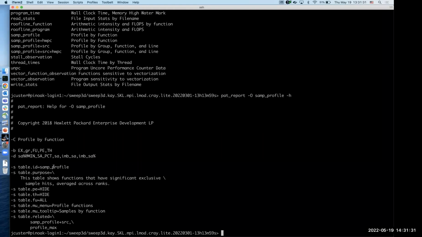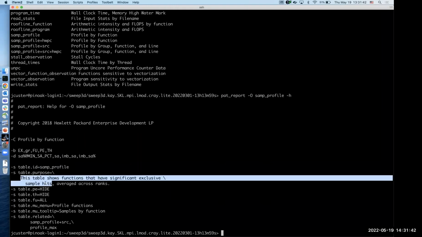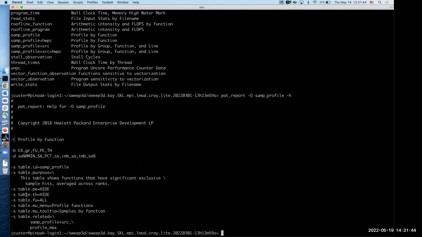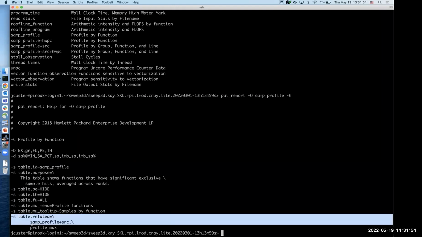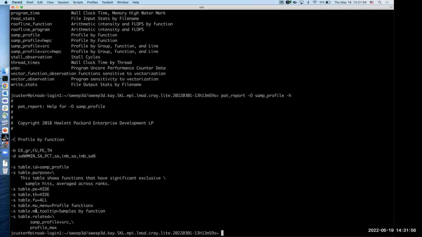Then this other stuff can define certain things that modify the table. It tells you what the ID of the table is, and the purpose. And this is the part where we said, okay, we can hide those PEs and hide the threads, and show all the functions. And this is actually where those related tables come in, because these are our predefined ones, right?